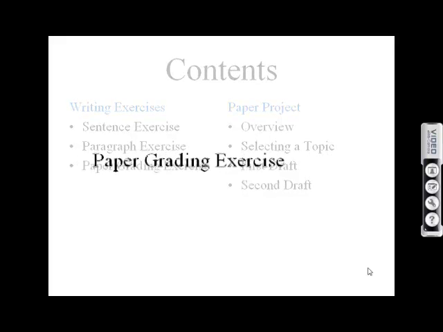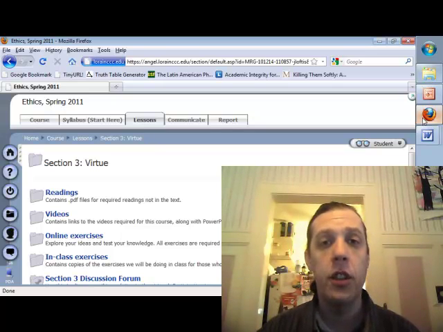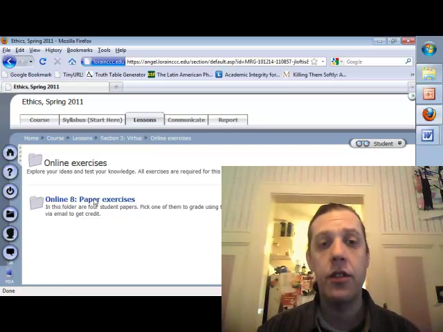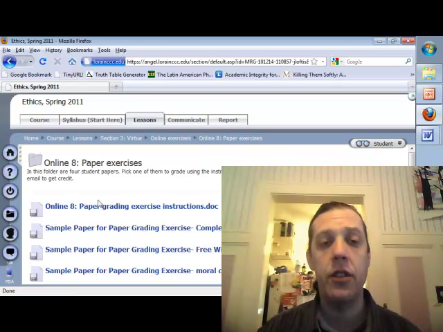Okay, last up is the paper grading exercise. This exercise is actually not in section 2 on strength of will. It won't be due till a little bit later, so it's in section 3 on virtue. So to find the paper grading exercise, you go here to section 3 on virtue, you click online exercises, you click Online 8 paper exercises, and you'll find this.